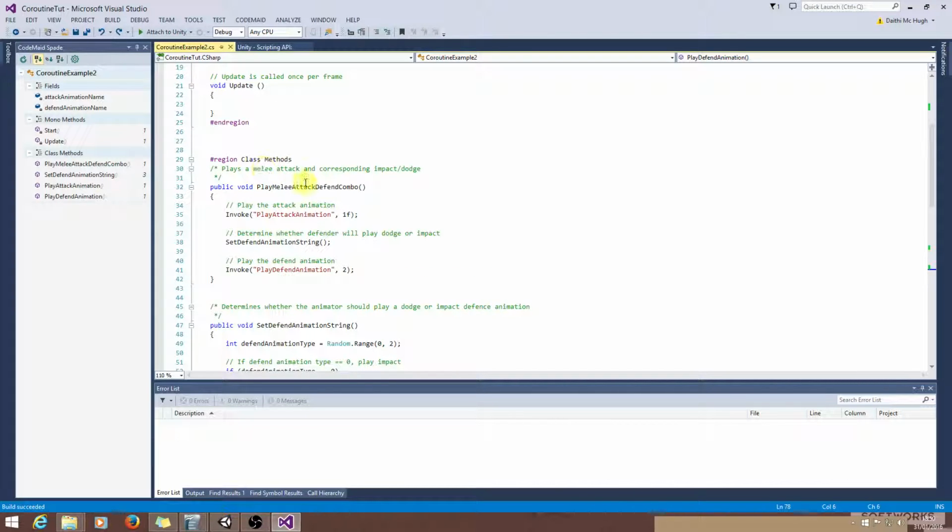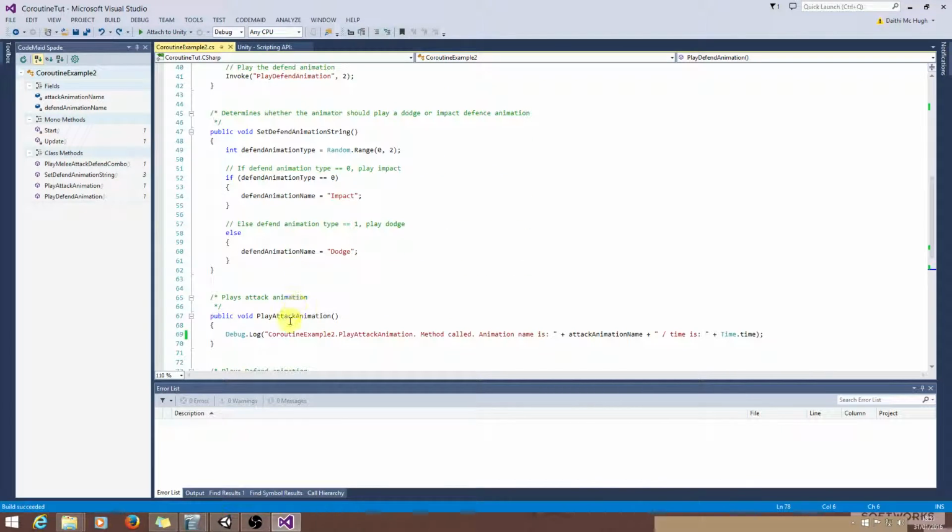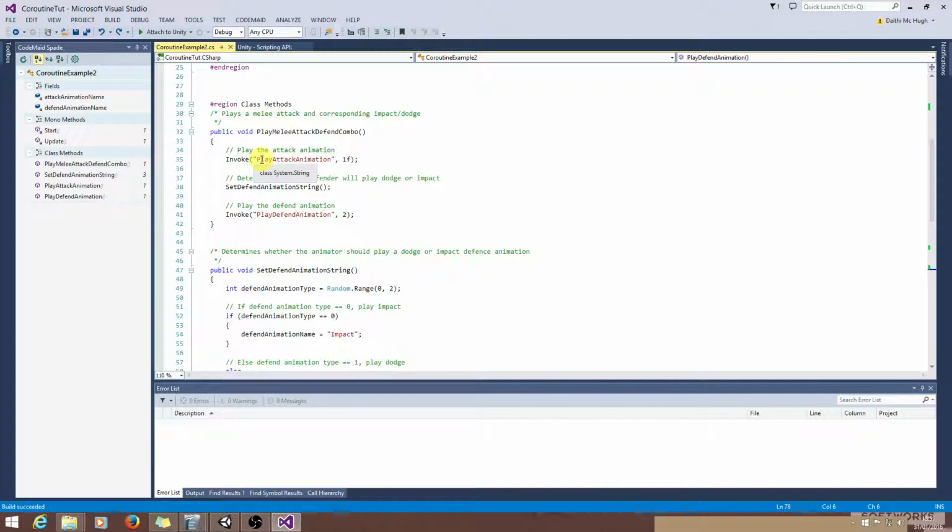And let's zoom in a little. In this play melee attack defend combo, we'll play the attack animation. Now that's using the invoke method, or invoke, which I've mentioned before. That basically just allows you to call a method with a delay, but you can't pass a parameter to it. So when you're calling invoke, you pass the method name as a string, as you can see, play attack animation there. So you pass the string name of the method and the amount of time you would like to delay. So that's 1f, 1 second, 1.0 float.